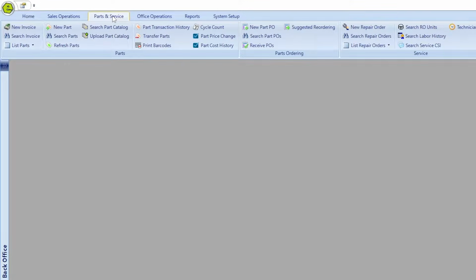Then we have parts and service. So this is a point of sale as well as a parts inventory management system. Here's where you can order and receive parts. And then we have a service module, which allows you to do all of your repair orders.